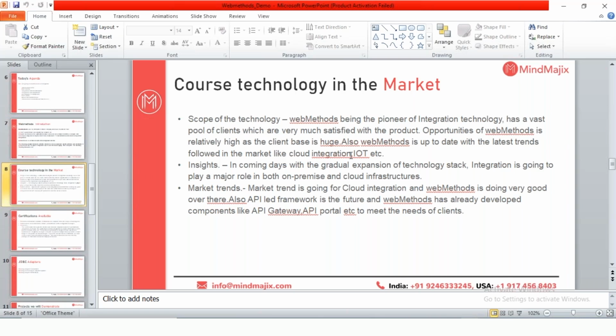The technology stack is expanding, right? We have new kinds of applications coming into the picture every day. In that case, integration is going to play a major role, because you can have new technologies coming into place, but integrating all of them is a big challenge. And with things moving to cloud, the challenge is increasing day by day.